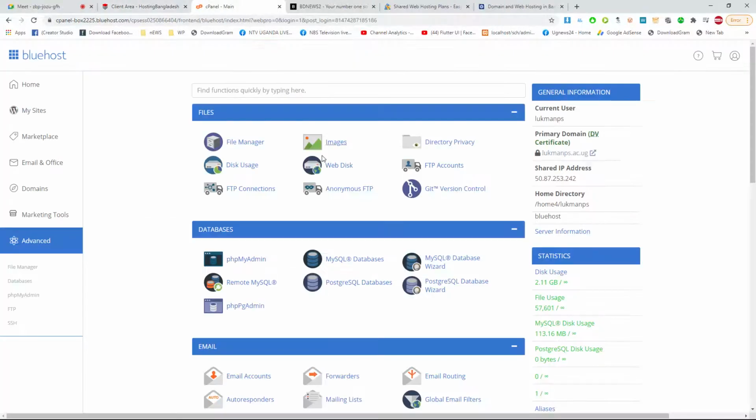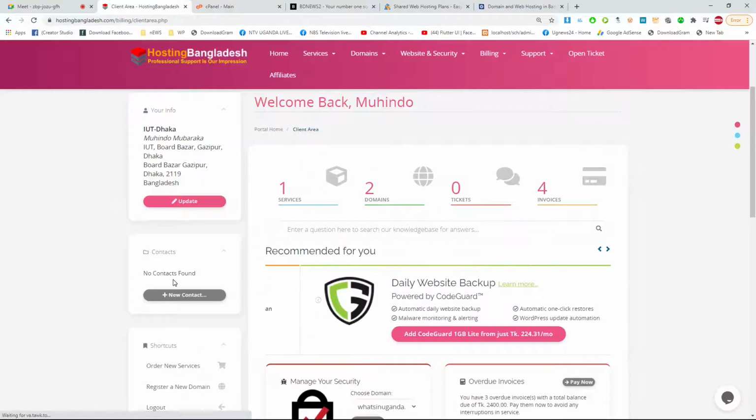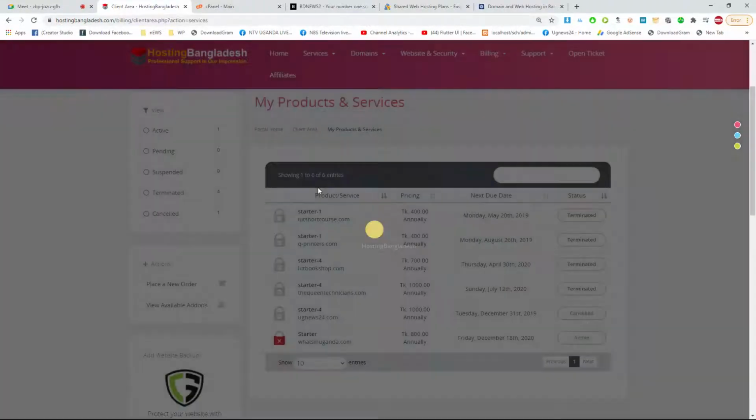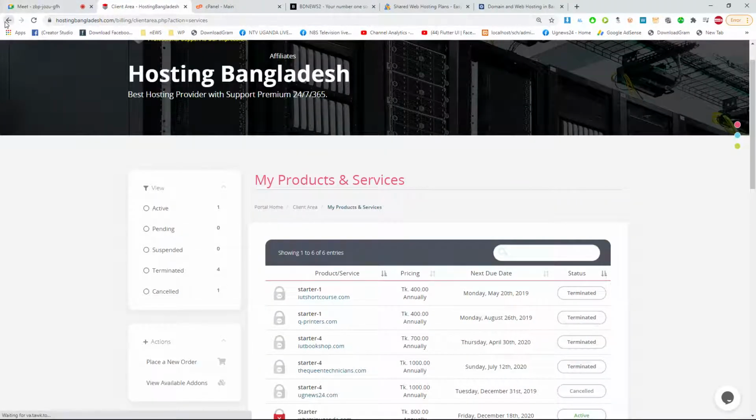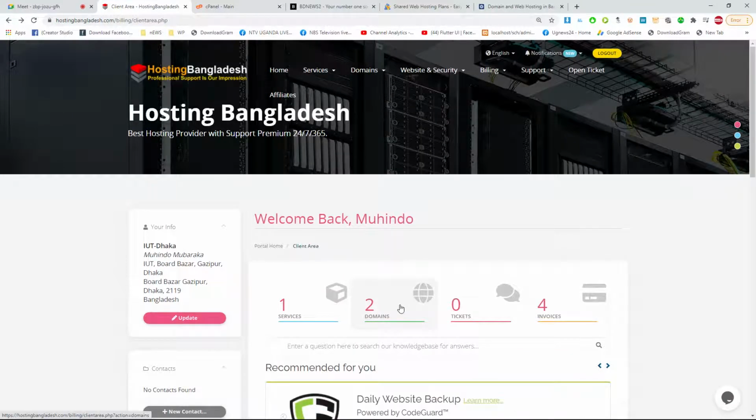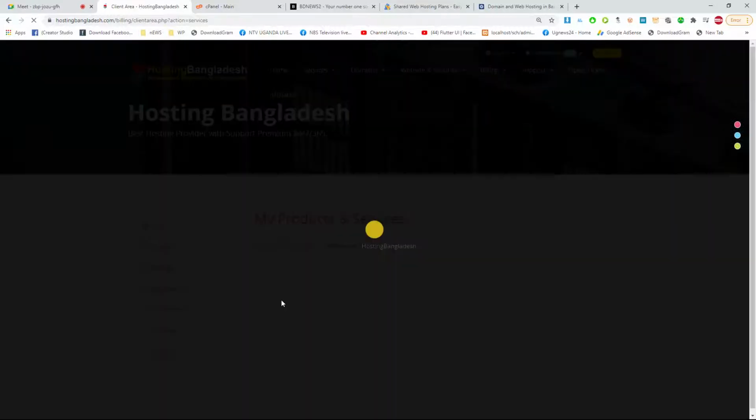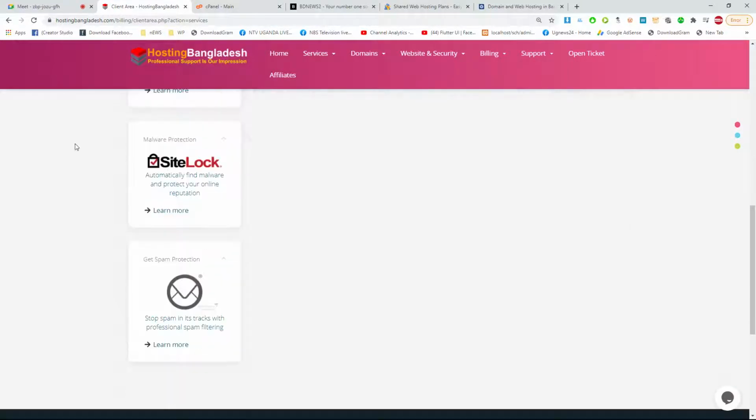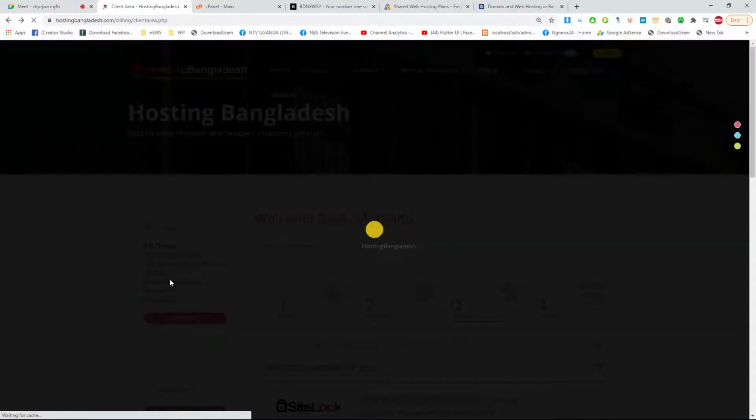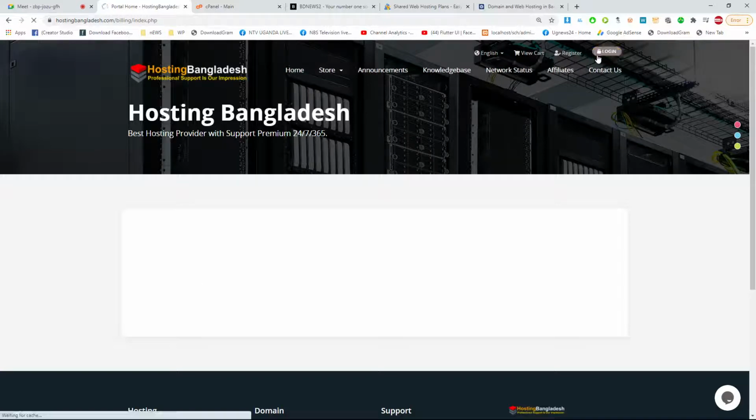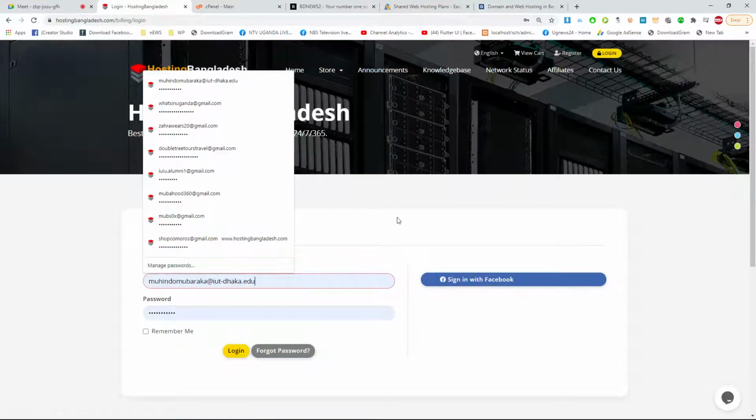This is the cPanel for Bluehost. Not very different. So I'll click on my services. Is it the same? Did I log out really? I did not log out. Okay, let me see. I have to log out to another one. I'm wasting your time, but okay, let me log out with this one.